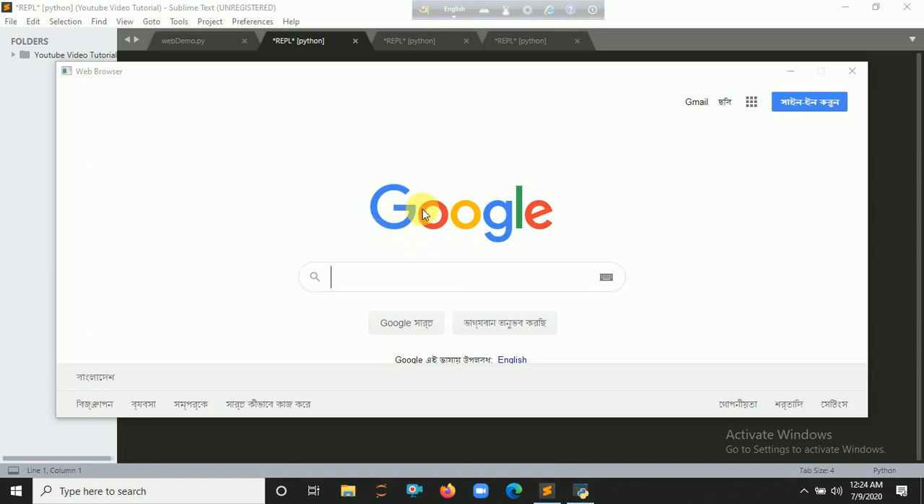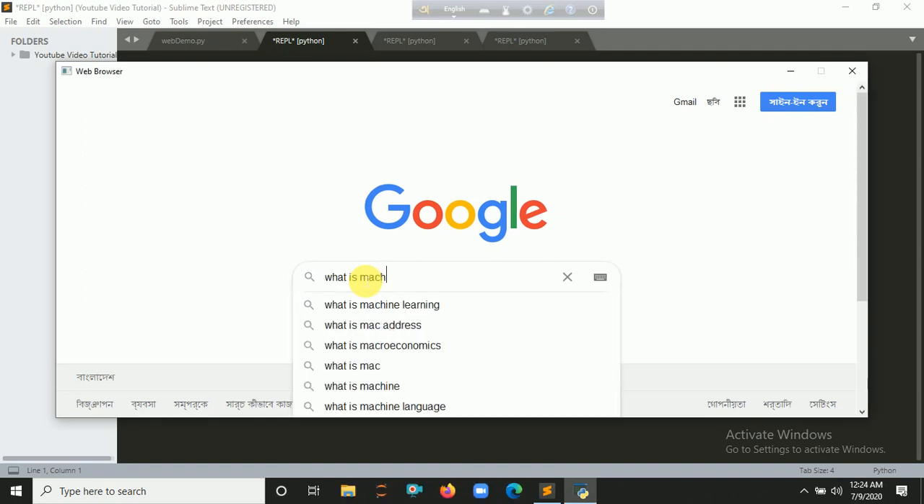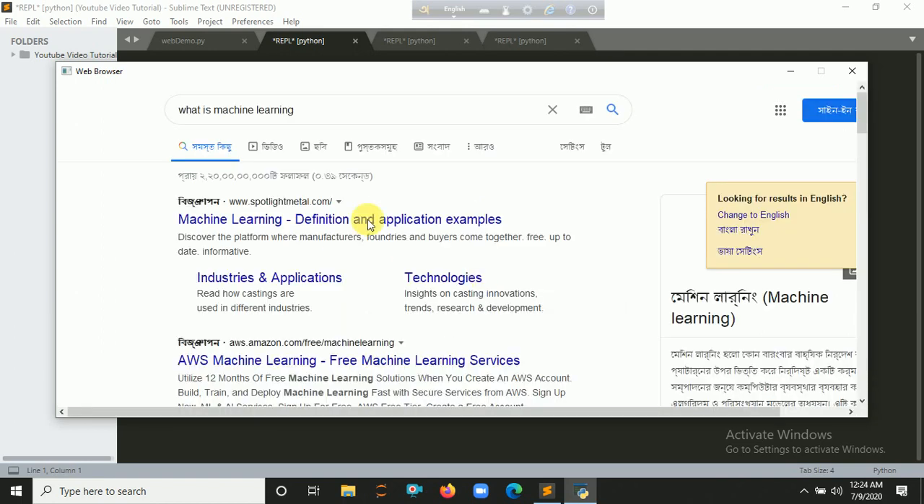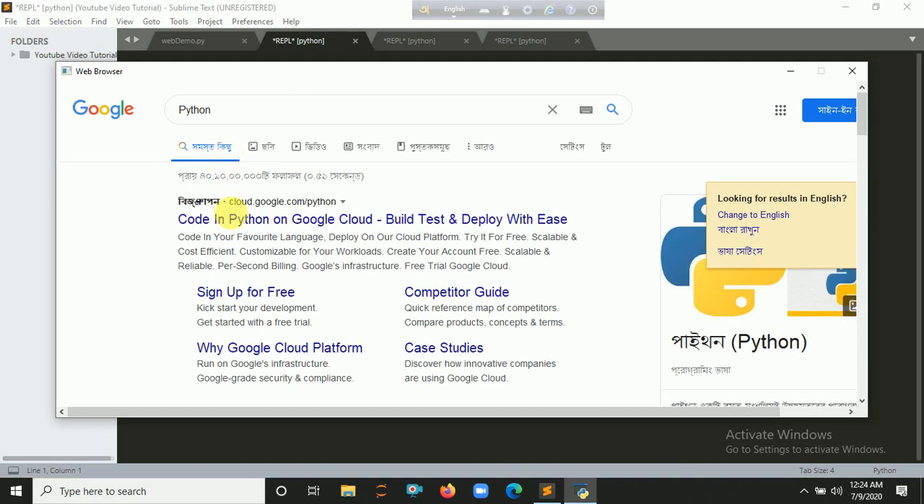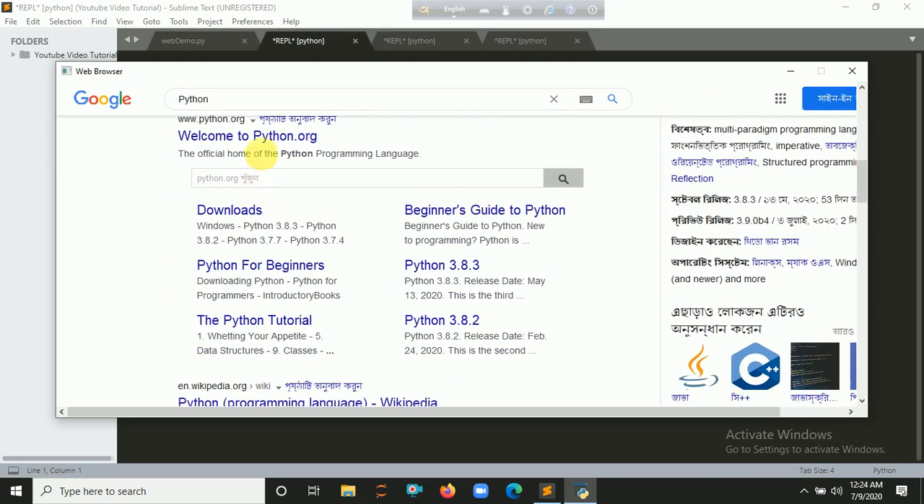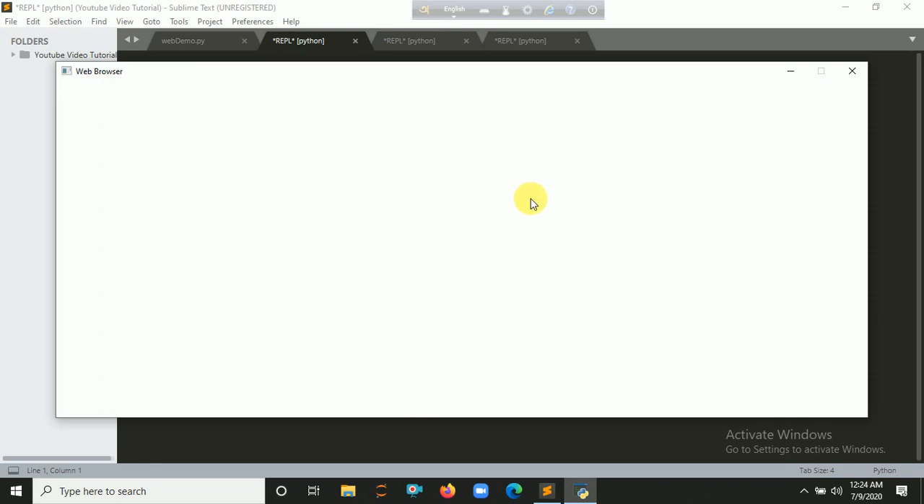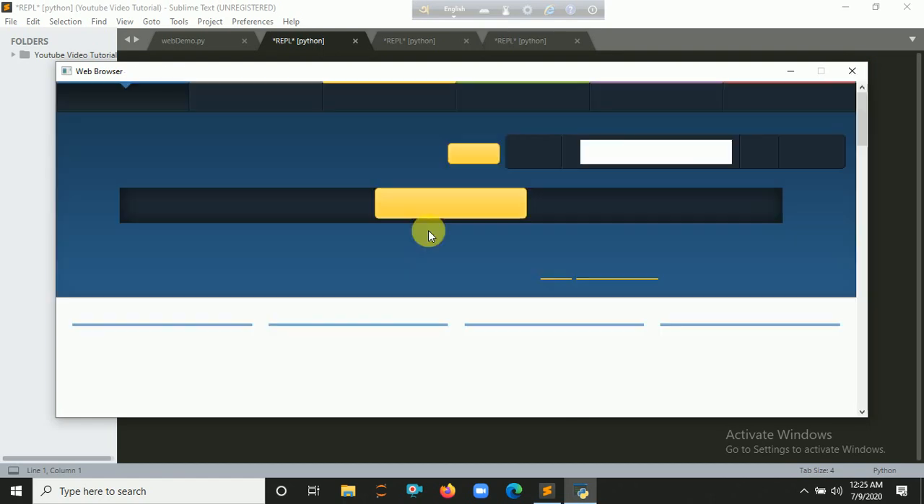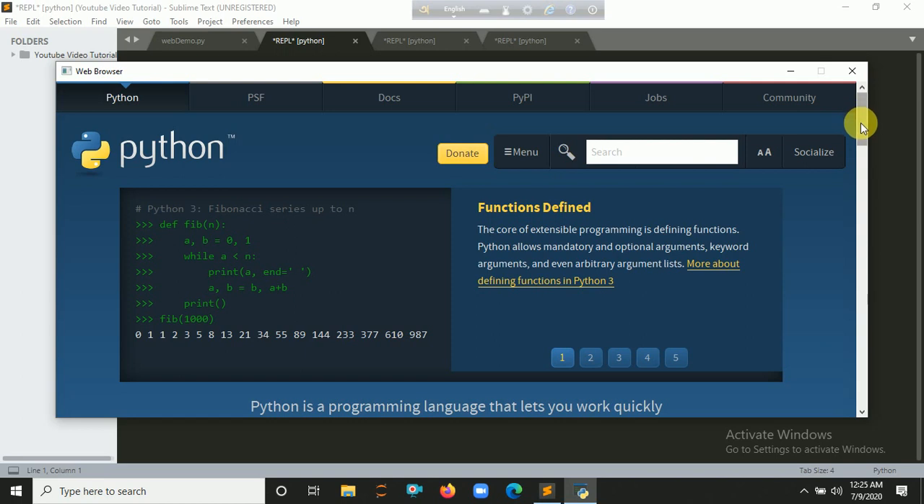Oh, you see a cool animated browser. Yeah, so Google. Let's search what is machine learning. Wow. Let's search another one, let's say Python. Yeah, you can see the Python official website here. You can go inside over here. It's so cool. It's getting no response because my system is slow here. If you use a GPU or a graphics card in your system, it's cool.